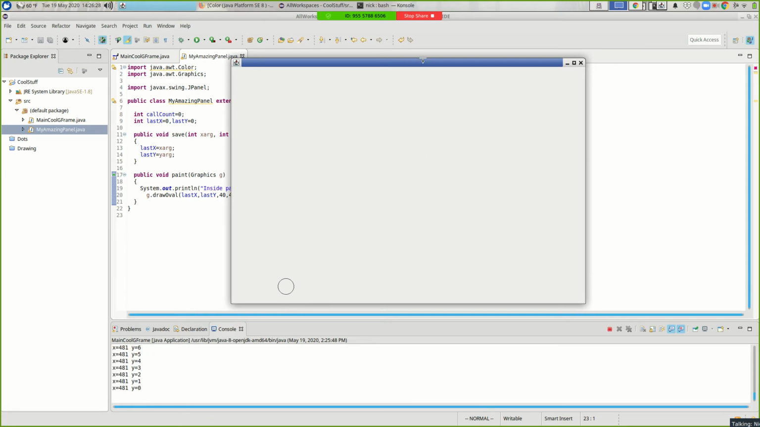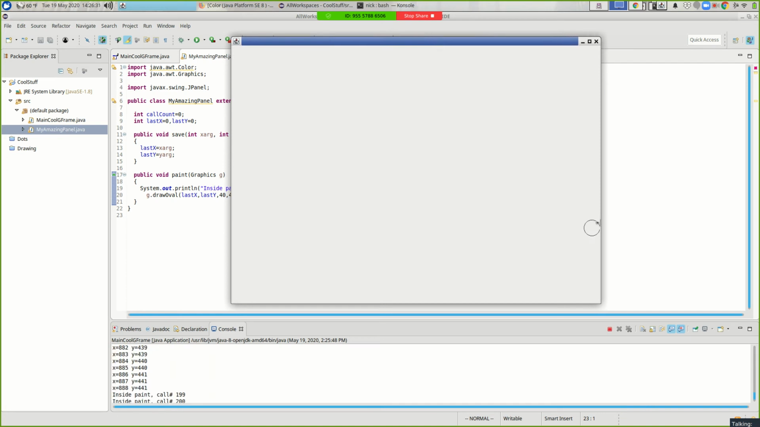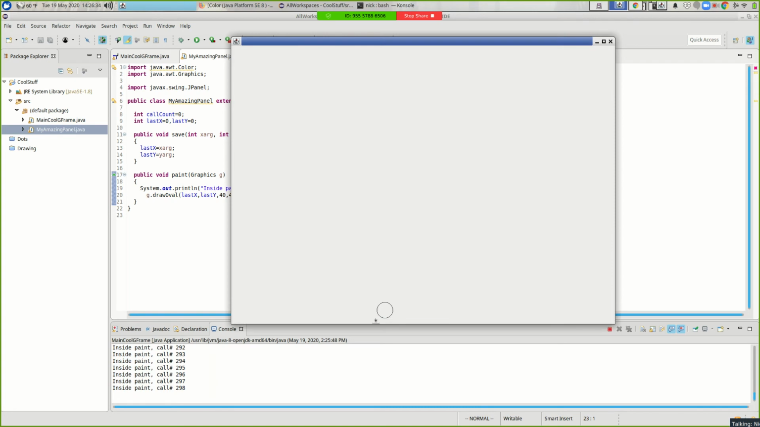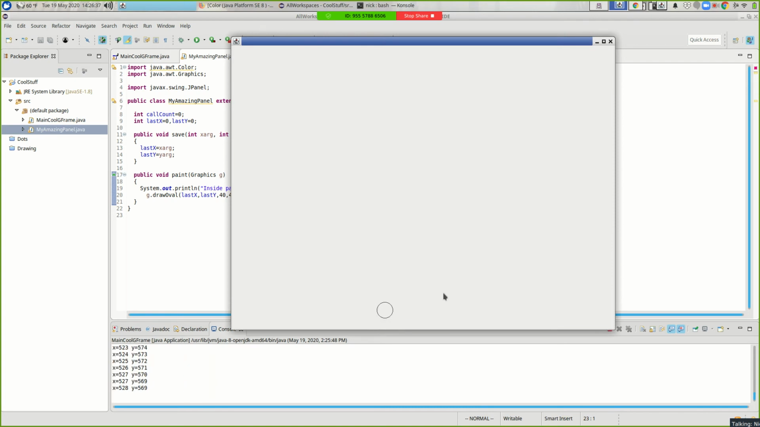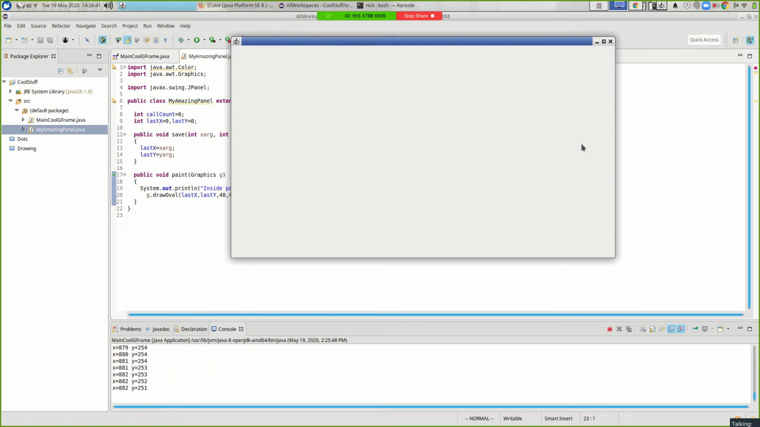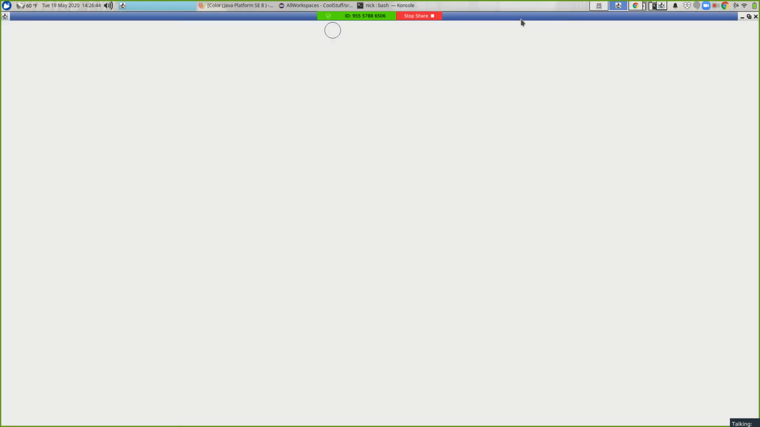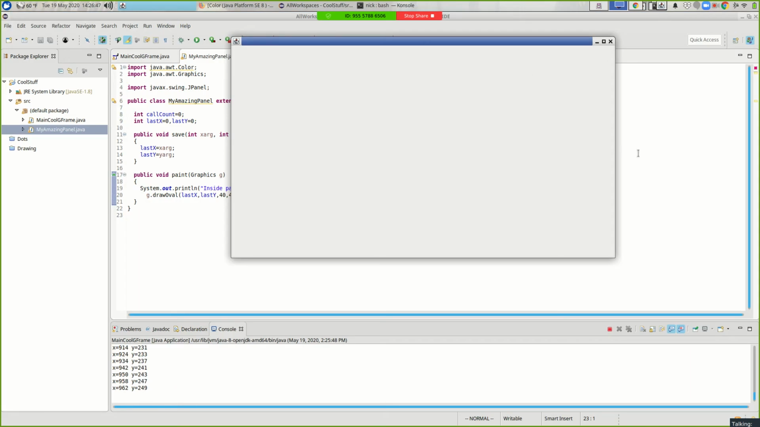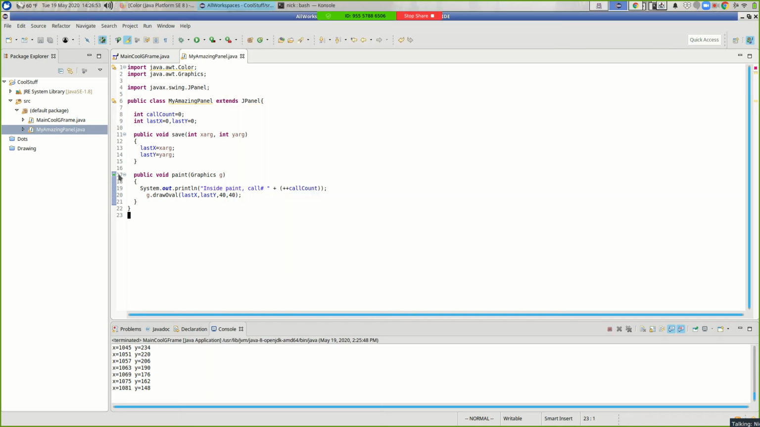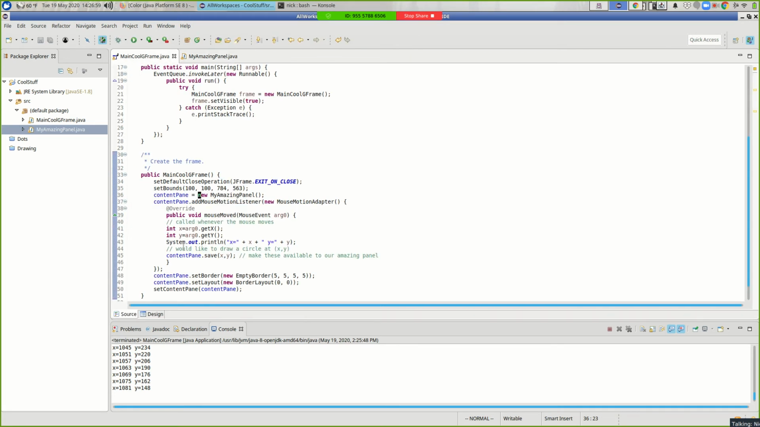So what's happening? Everything seems to be working correctly, except I'm only seeing the circle drawn when I change the size of my window, or when I maximize it or minimize it. Okay, so this is the next thing we have to deal with. We want this paint method to be called whenever you move the mouse. In addition to saving the X and Y coordinates for the content pane to use, what we'd like to do is for the paint method to be called.